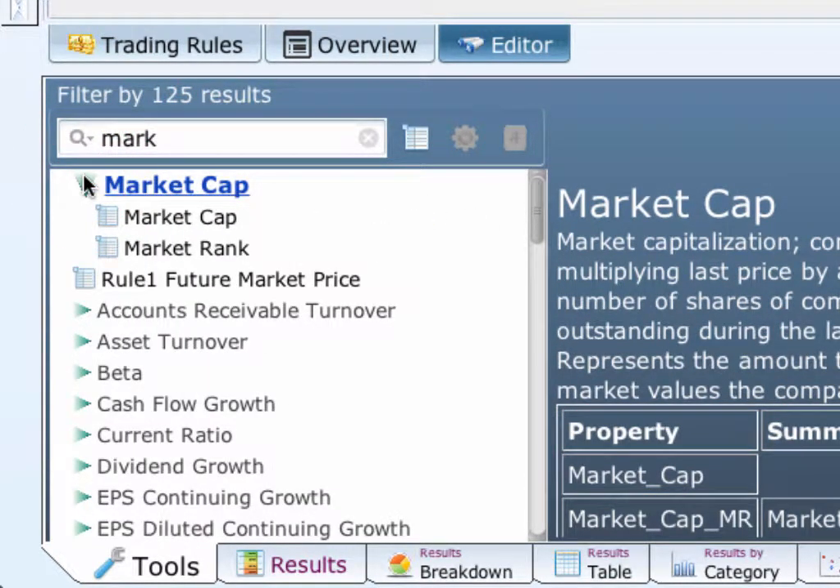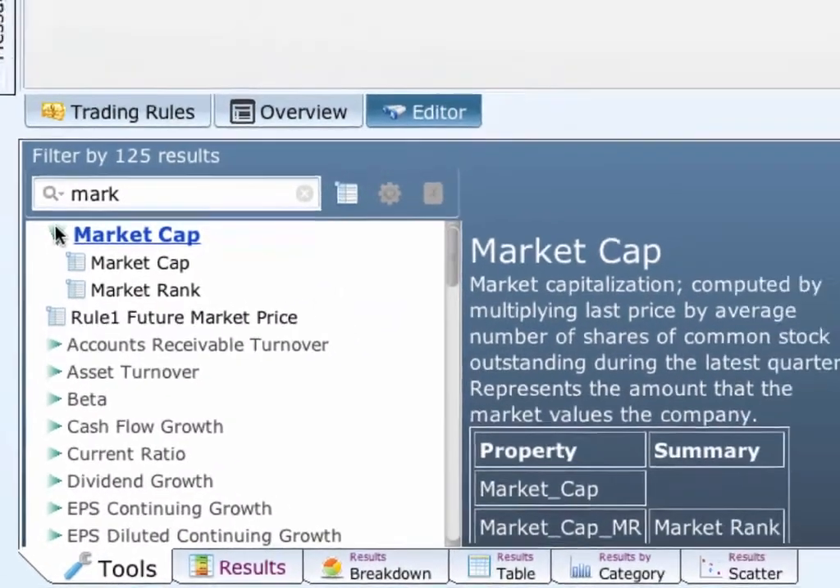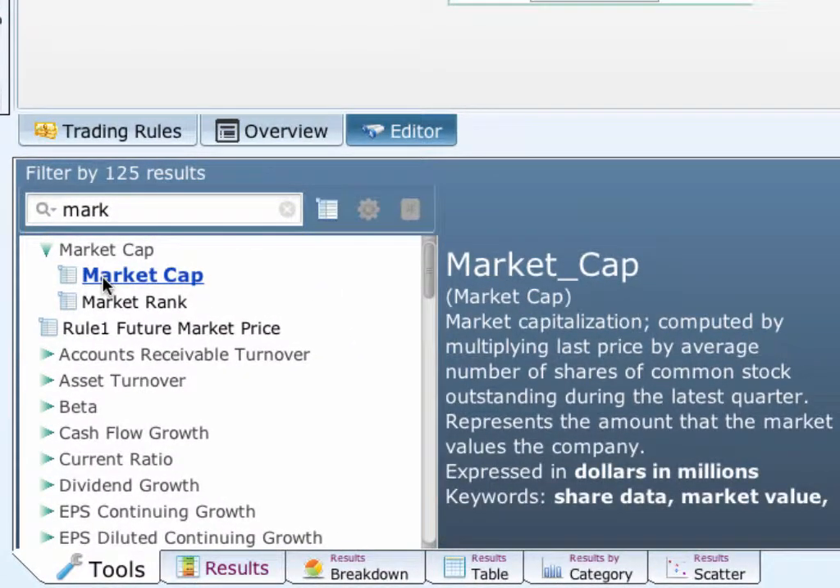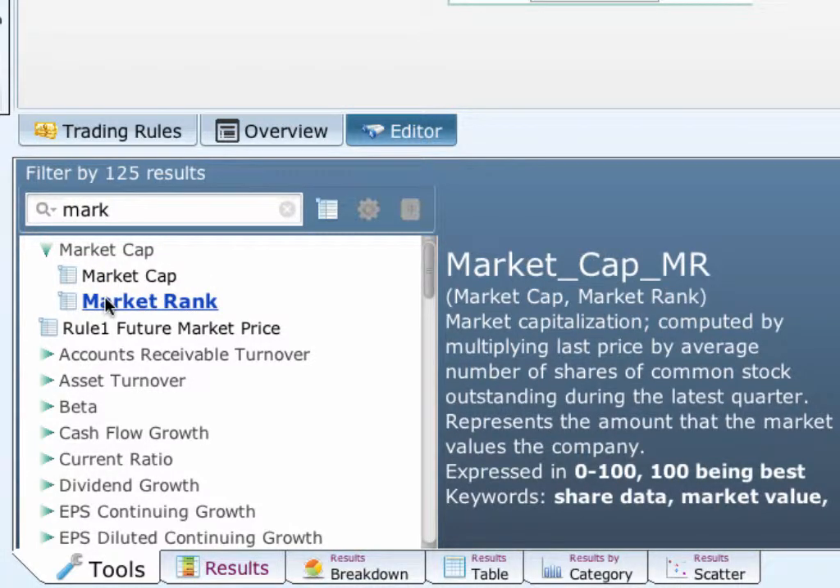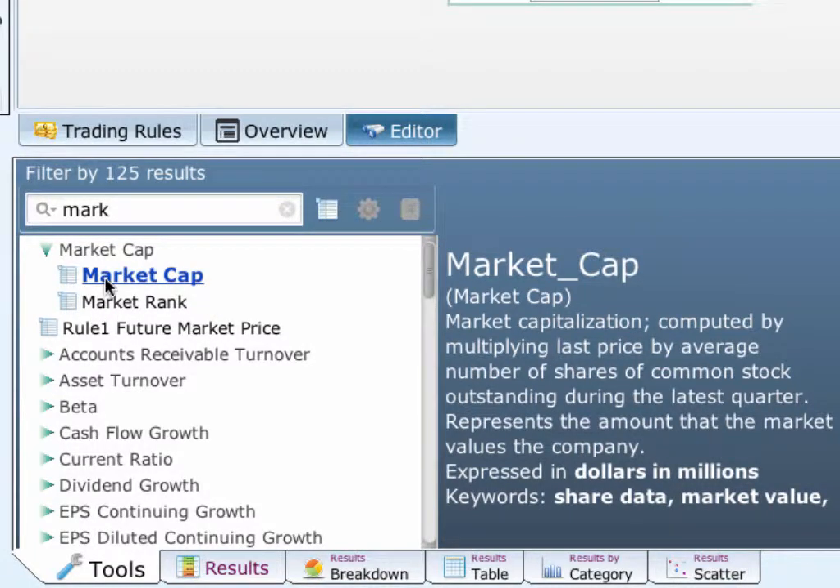This expands the entry into two more market cap properties, and these are preceded by blue ledger sheet icons. One of these is the market capitalization you want. The top choice is market capitalization as of the last quarter. Notice the description in the middle. The second choice ranks capitalization size by all stocks. You want the first capitalization choice. It is 2 clicks away from being entered into your screener.